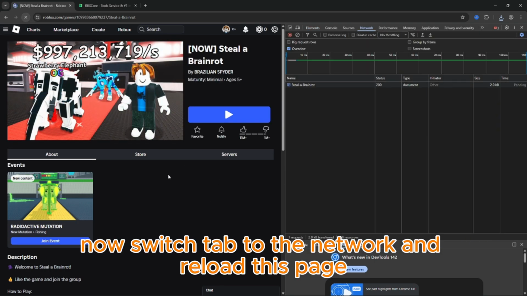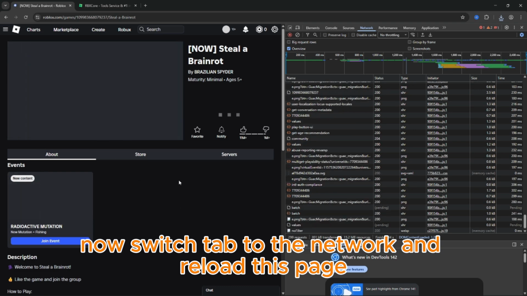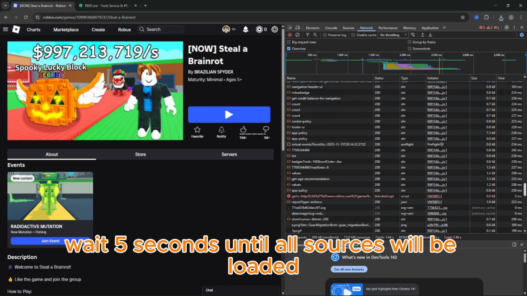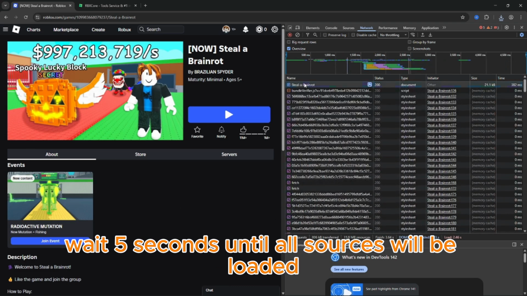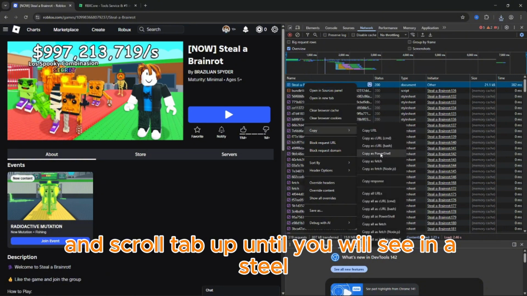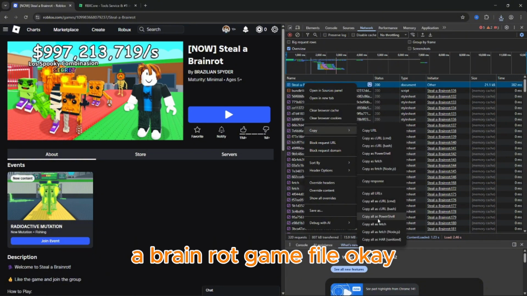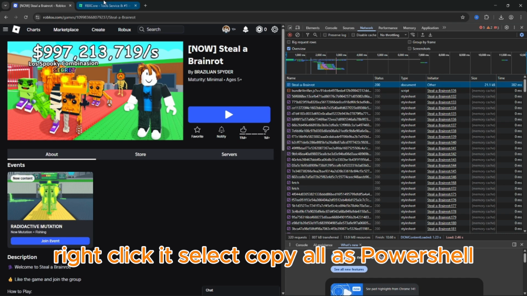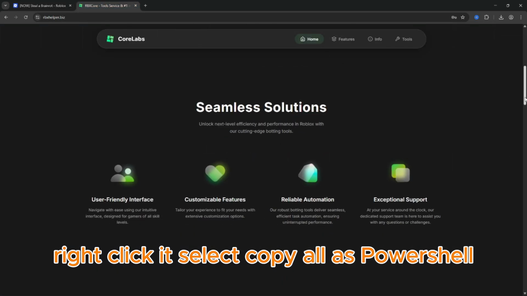Now switch the tab to the network, and reload this page. You need to wait 5 seconds until all sources are loaded, and scroll the tab up until you see the Steal a Brainrot game file. Okay, right click it, select copy all as PowerShell.